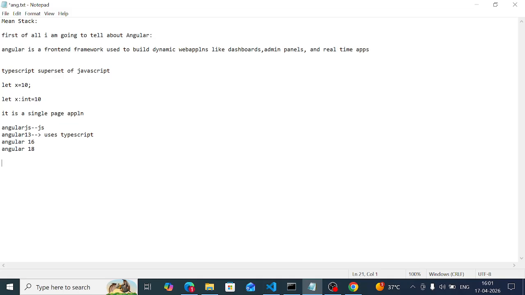What are the things required? See, the browser can understand only JavaScript, HTML, and CSS. It will not understand TypeScript. That's why we need software like Node.js.